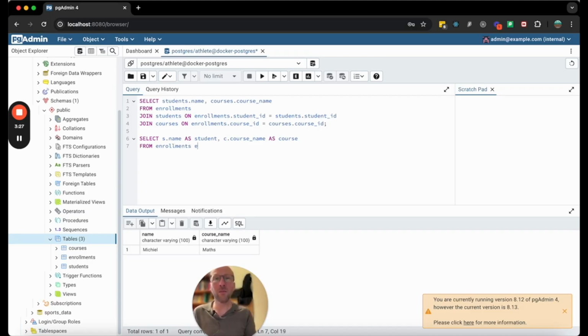from, and then enrollments, I'm going to give that the letter E, and then I'll say join students, and then instead of having to say students, I'm going to call it S on E for enrollments dot student ID equals, and instead of saying students, I'm going to type S student ID, and I'm going to join courses as C on E for enrollment dot course ID equals C for courses dot course ID.